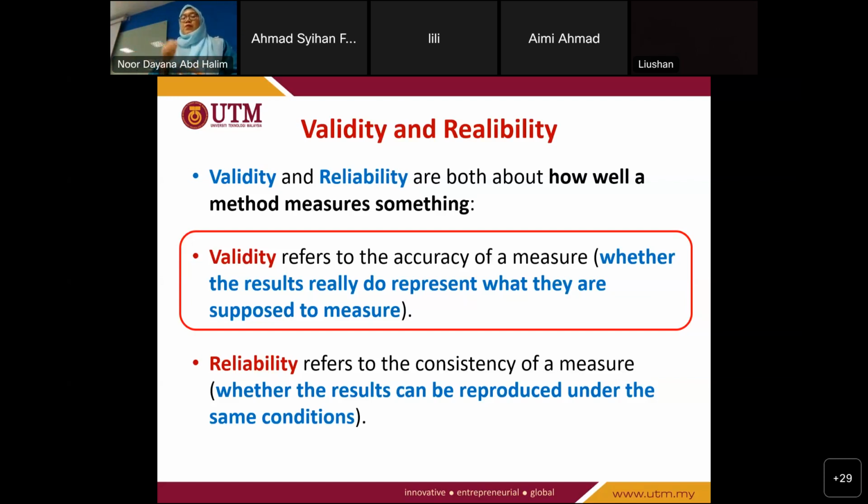So reliability refers to the consistency of a measure, which means whether the result can be reproduced under the same condition. So when you repeat and repeat again, answering the instrument, for example the students answer the instrument repeatedly, the result is the same. That is what we call reliability. That's why when your Cronbach's alpha value is high, it means the reliability of the instrument is high.